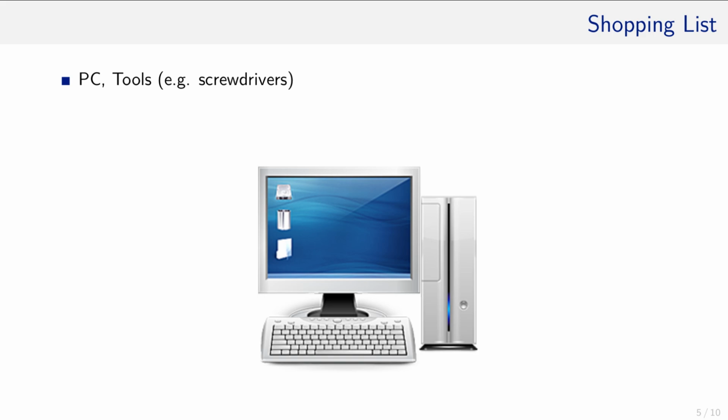This course is very practical and follows the motto, learning by doing. Therefore, a bit of hardware is required, which is available easily. First, you will need a PC or laptop or any computer which allows you to develop software. And you will need some tools. For instance, sometimes a flat screwdriver will be useful to break out the ATmega from the Arduino board, for example.